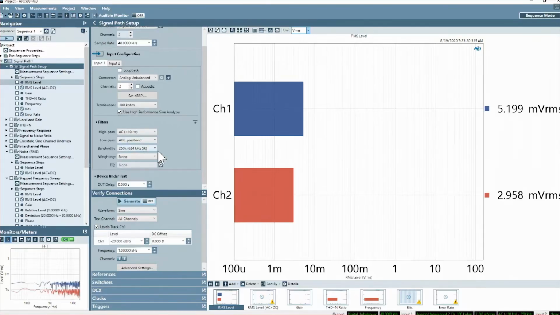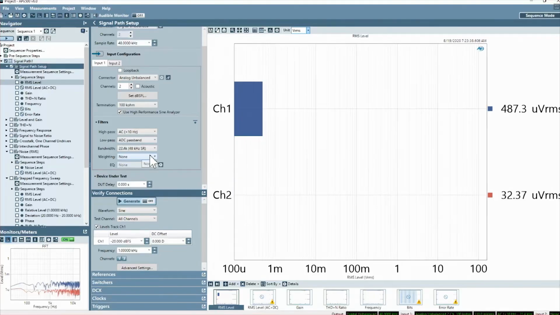Now, since we're looking at an analog input, we do want to select our measurement bandwidth. I'll go ahead and just select 22.4K as our input bandwidth. So that means the internal analog to digital converters will be run at 48K in the analyzer. I'll otherwise leave other selections alone.